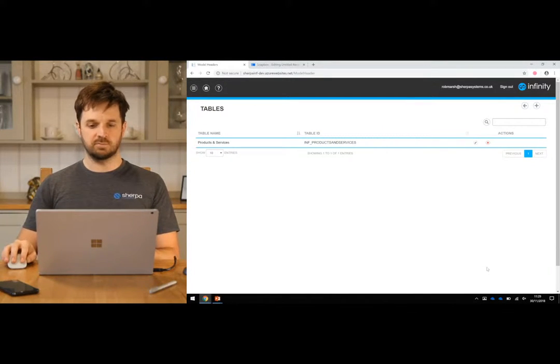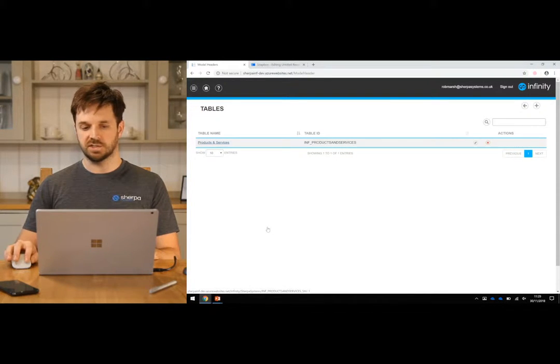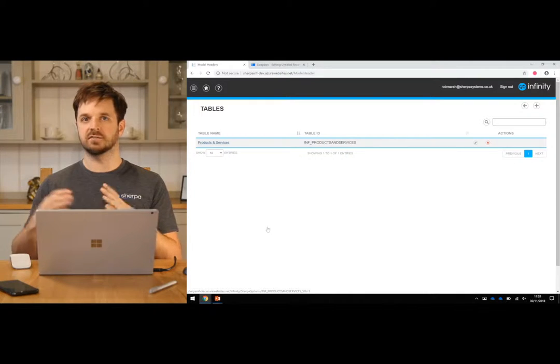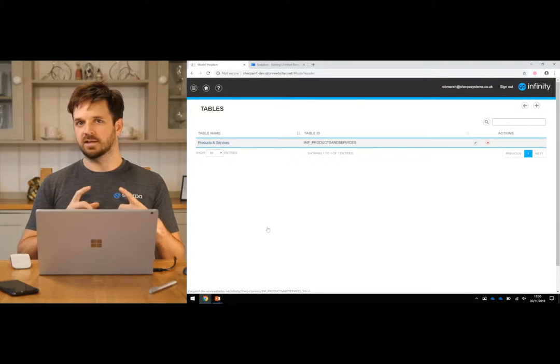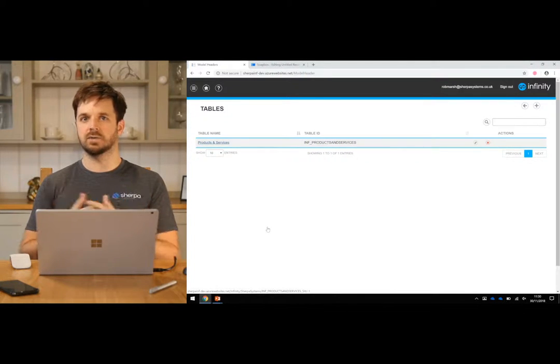In the last lesson, we created a basic one table system, which was for products and services. And we added the fields into that table that describe each of the records, so what each of the product services are. Towards the end of the lesson, I showed you the pages just to see how you enter a record. We're going to cover that in a bit more detail now.